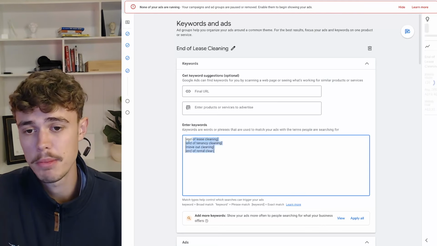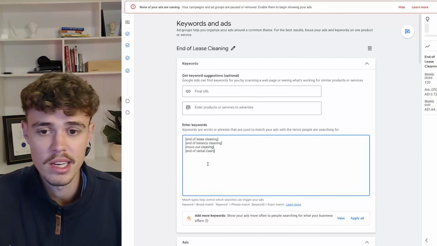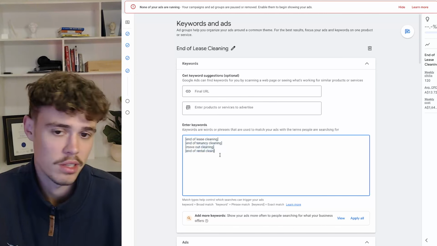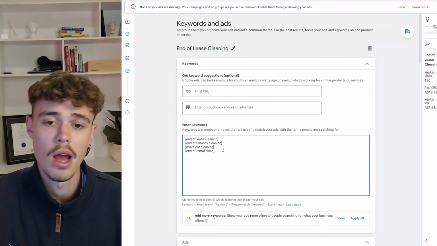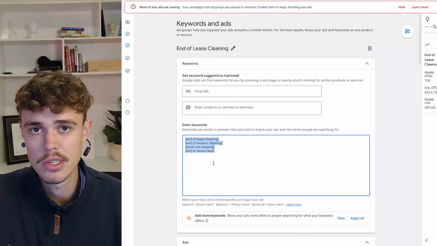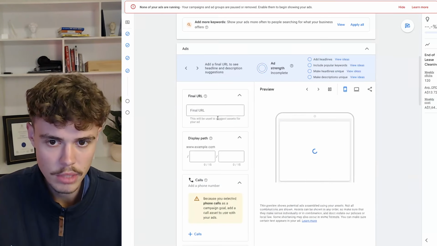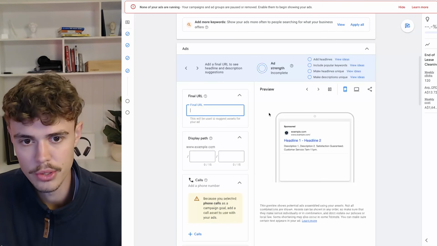So typically I recommend doing between 5 to 10 keywords in an ad group. We're just going to do 4 here. That's fine. If you can only think of 4, that's fine as well. But usually 5 to 10 exact match keywords is a good number to have in your ad group for initial traffic. And now we are going to create the ad.